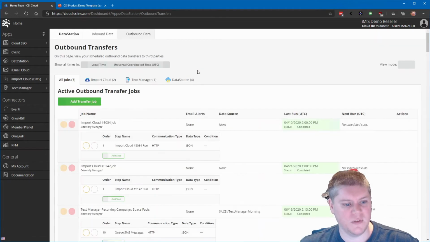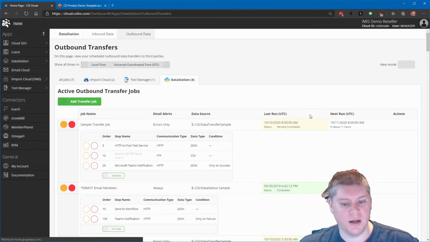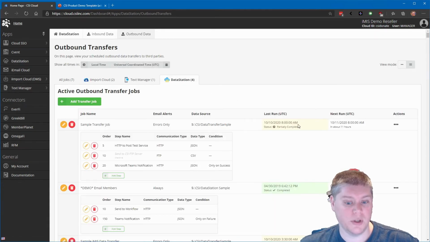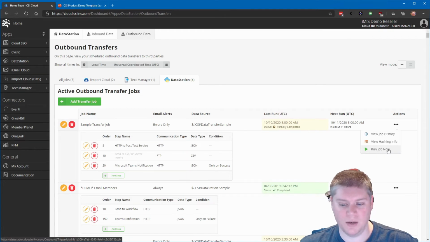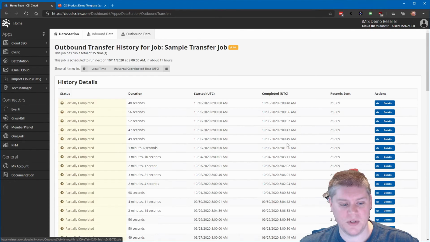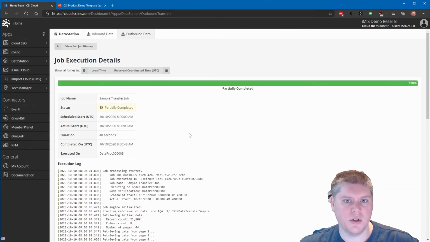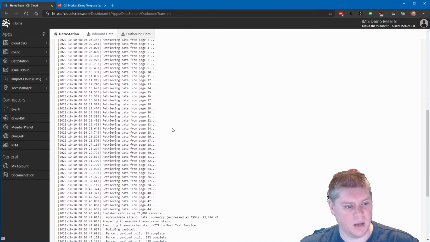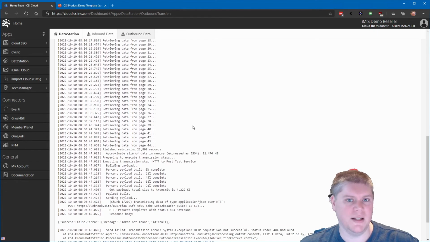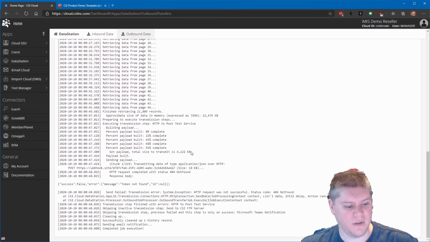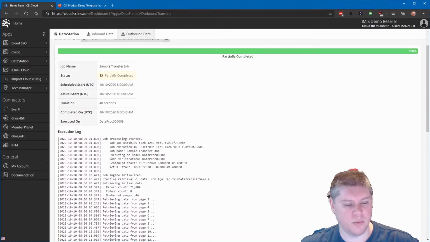Once you've completed configuring the job, you can go ahead and wait for the schedule to trigger, or you can actually run a job ad hoc by going to Actions and Run Job Now. You can also view the job history. Here you can review the details of the job, all of the pages that we pulled, any HTTP or communication errors that may have happened, as well as the transmission attempts to the third party. This report is also sent when you subscribe to email notifications as well.